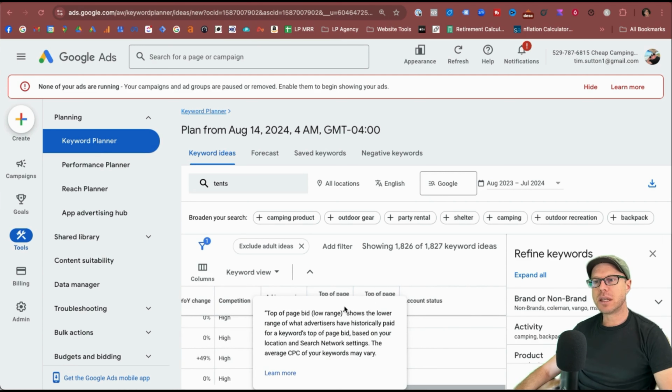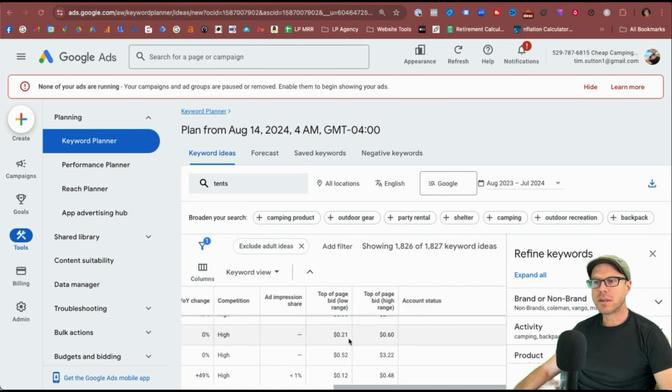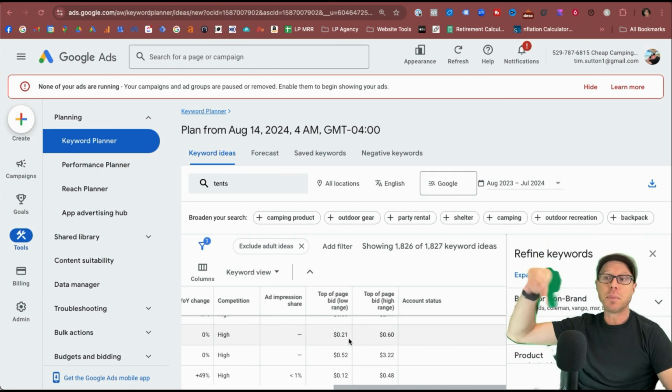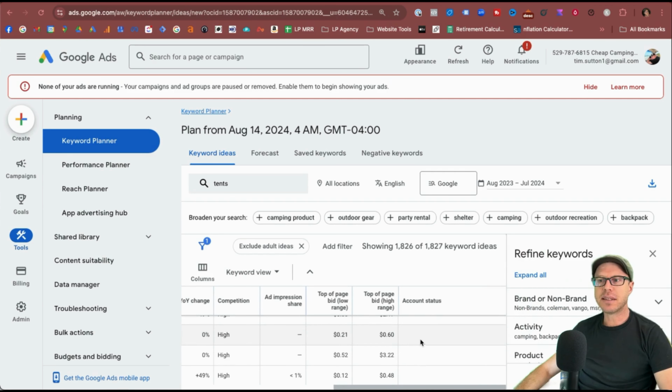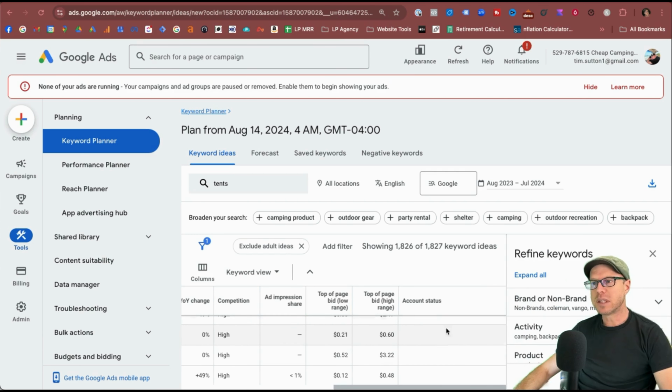Also here, which is interesting, is that we have a top of page bid, low range, and top of page bid, high range. Somewhere in between these two amounts is how much it's generally going to cost if I was to target this keyword across the world, if I was to bid on it and be somewhere in the top of the page within any Google Ads auction. Then we also have account status, and this will tell you if you've got the keyword in the account or not. It usually comes up with a little label saying in account.